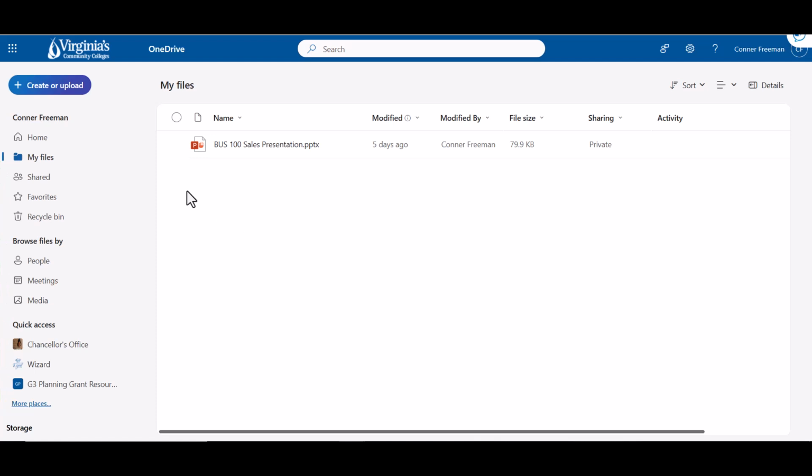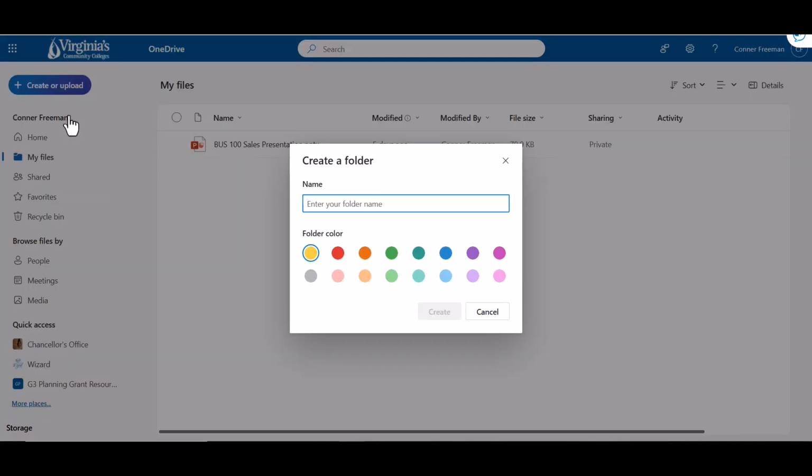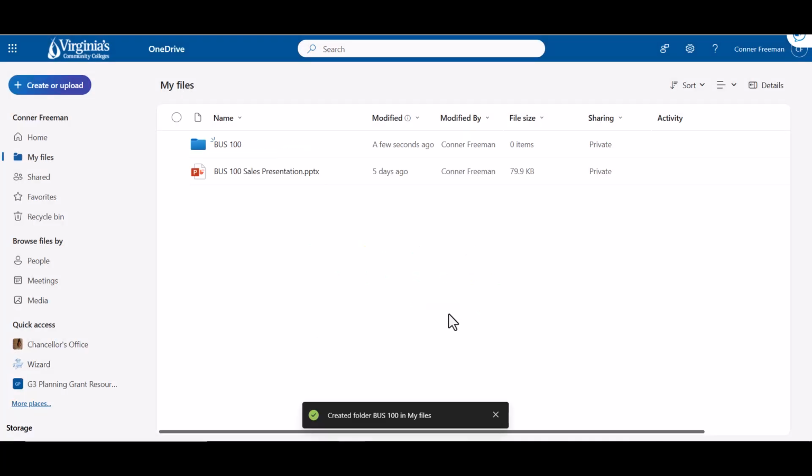To create a folder, start by clicking Create or Upload in the upper left corner of Microsoft OneDrive. Choose Folder. A dialog box will appear where the new folder can be given a name. Let's call this one Business 100. You can also change the color of the folder here. Left-click Create. This will add a folder named Business 100 into Microsoft OneDrive, into which files can be added.